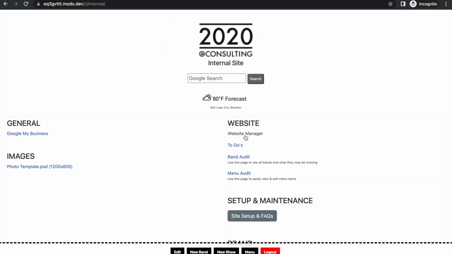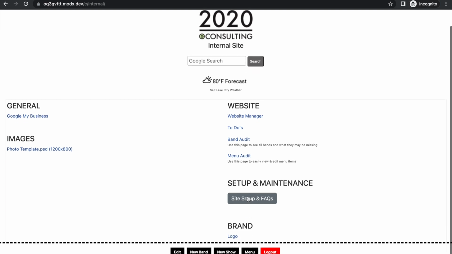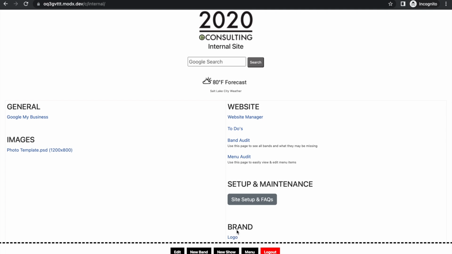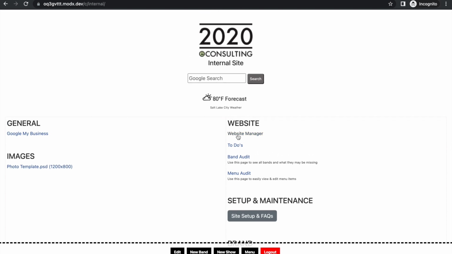So we see the website manager, website to-dos, you can audit the bands and menu, and you have set up facts. And down here you've got a link to your logo and icon, and a link to your Google My Business, and a photo template. So let's get started on the website manager.